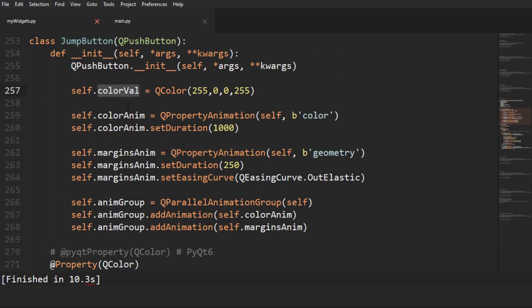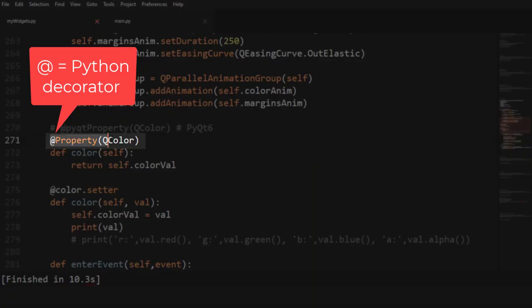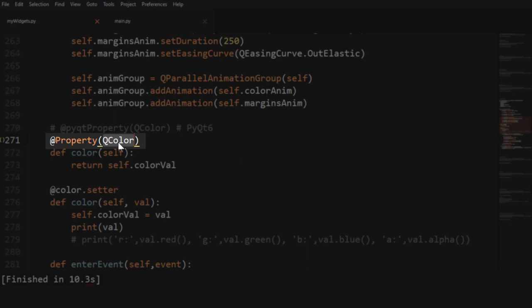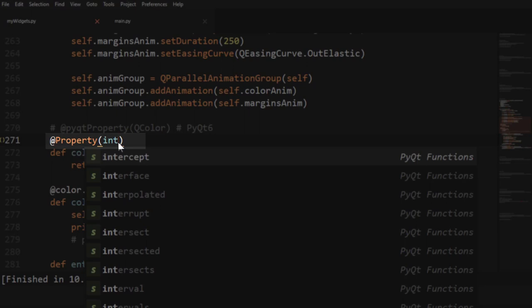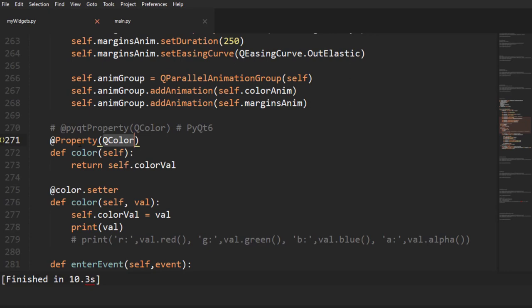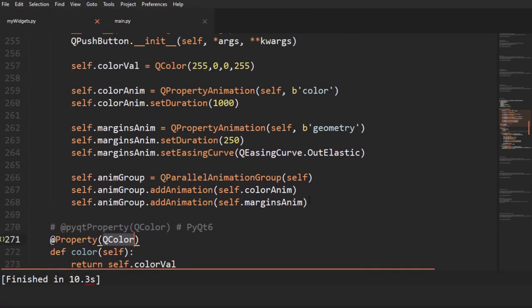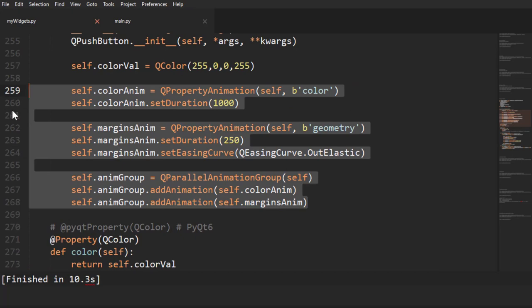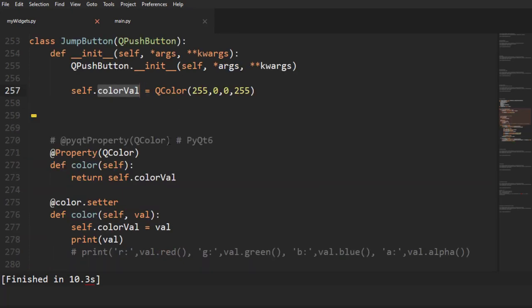This is the value for our property actually. So I'm going to say self color val, and that's the value for our property. In this case I'm going to create a color. We say at property, and then we pass in the type of the object, what class it is. In this case it's QColor. If I was just animating using an integer for the property, I would do that, float or whatever. So we say property, and I'm going to hide this so that we can see. So we got the value of our property.